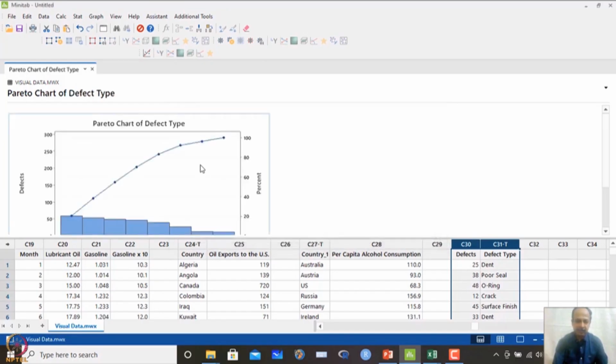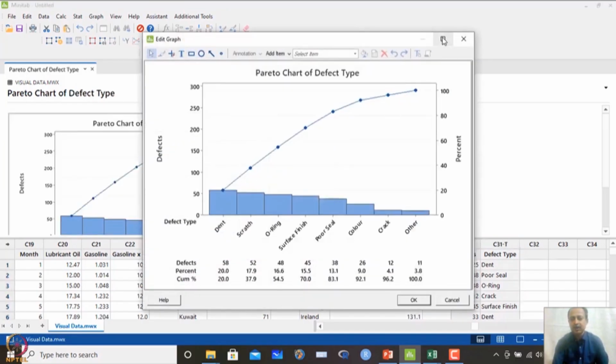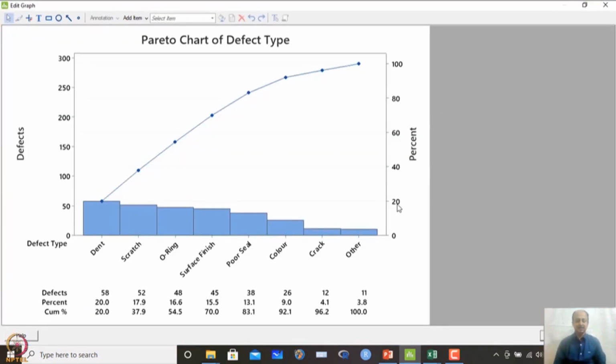I am not concerned about that. So, when you do this, this is the analysis that was done. Dent is one of the problems contributing 20, and scratch and dent is contributing approximately 37.9, and O-rings, if you include this, about 54. If you go up to 80%, so if you can eliminate these 3, 4, 5 types of defects that are coming, you will eliminate most of the problems.